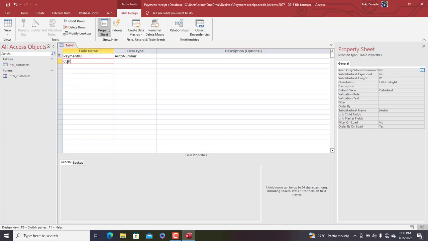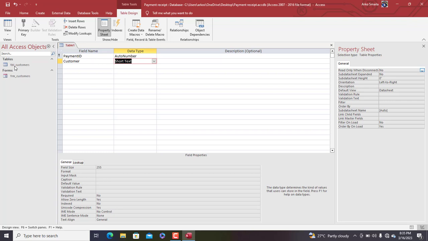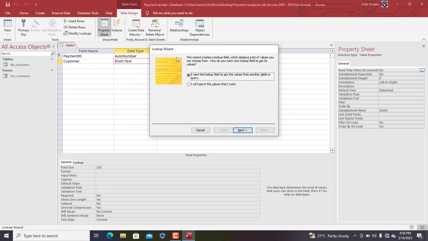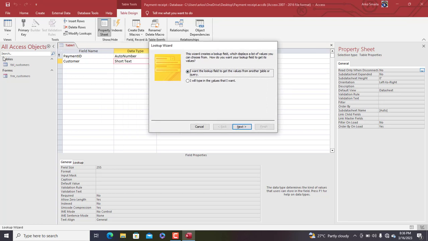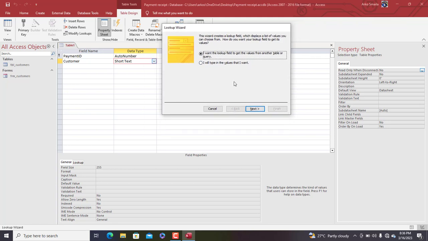Okay, so now the first thing is the customer who is making the payment. So we say customer, and we already have our customers in here. So next time around we're going to make it a lookup. So we go to lookup. So a lookup because this time around we already have our customers. So this particular field here is going to look up the values that we have in the customer table, so that you wouldn't have to be typing the customer's name each time that they come.